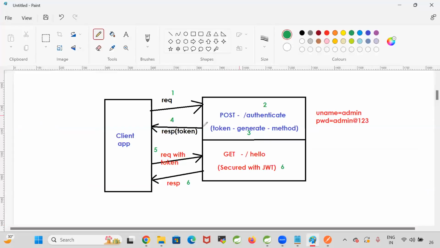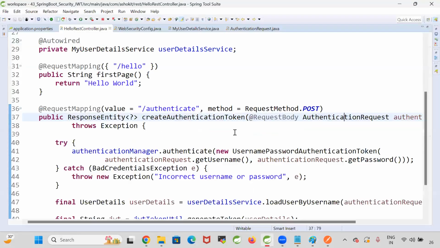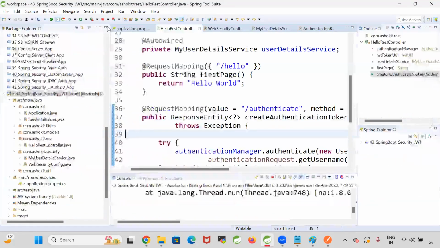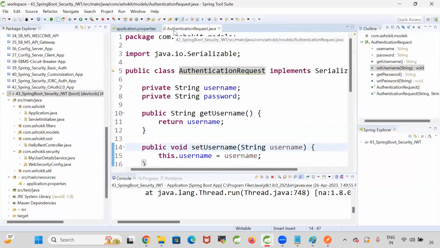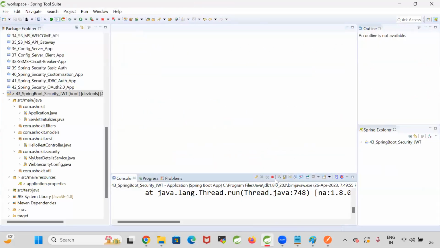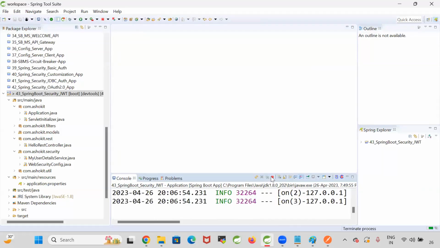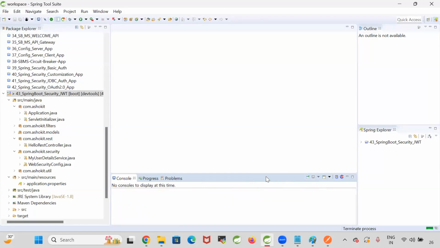The JSON token I'm giving to the client. When a client sends the request along with the token, only then will his request be processed. Otherwise, his request will not be processed. In order to do this process, we need to write a lot of code, guys. A lot of code we need to write in order to work with JWT. It is not that easy. Okay, let us see the code that I have written for working with JWT.